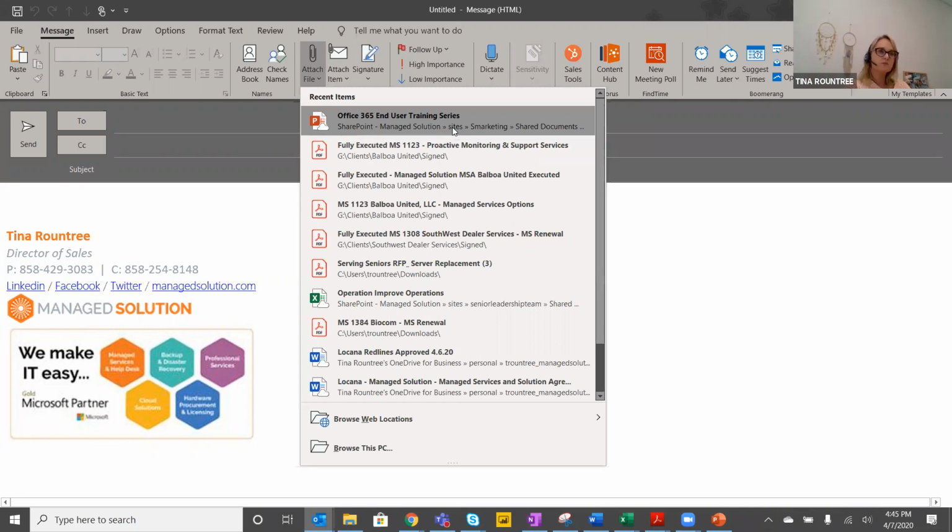It knows I've just been in this document, so there's some intuitive AI happening here. It's saying you might want to share this because you were just working on it. And you can see there's a little cloud down there that tells me that the location of that document is in the cloud. It's also throwing up some other things that I've recently been looking at that are shared locally or that are saved locally.